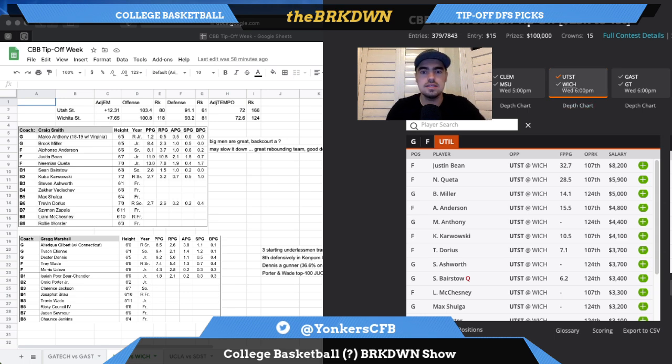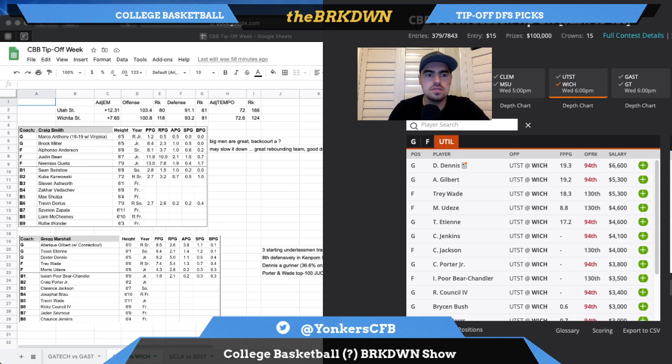As far as Wichita State, they had a mess of an offseason. They had 3 starting underclassmen all transfer out. And then obviously their head coach, Greg Marshall, he's still listed here, but he got canned. They have a new guy. I don't remember the new guy's name off the top of my head. They were 8th defensively in KenPom last year, so they're projected to take a pretty substantial step back all the way to 81.